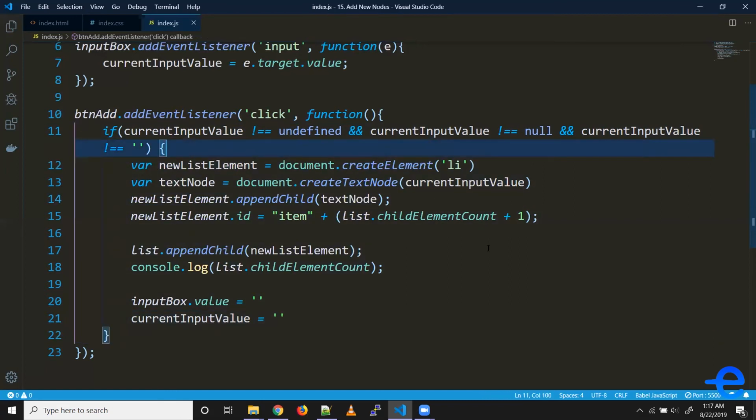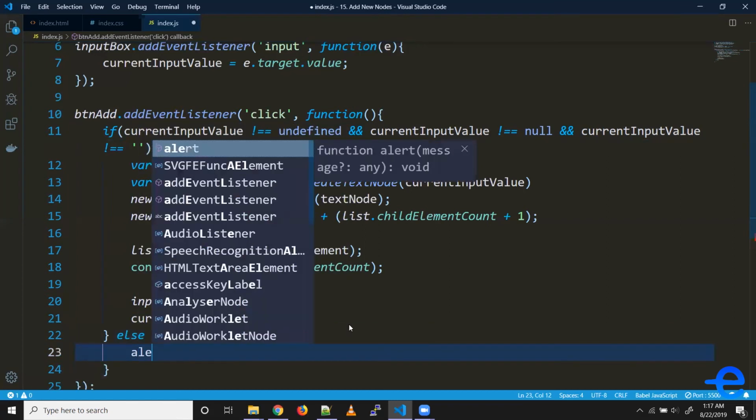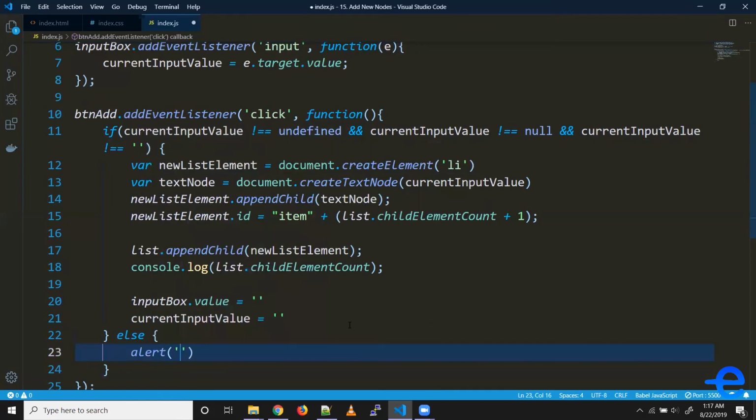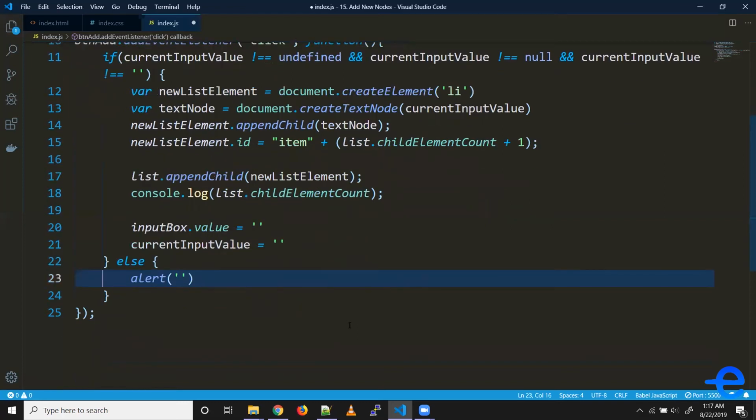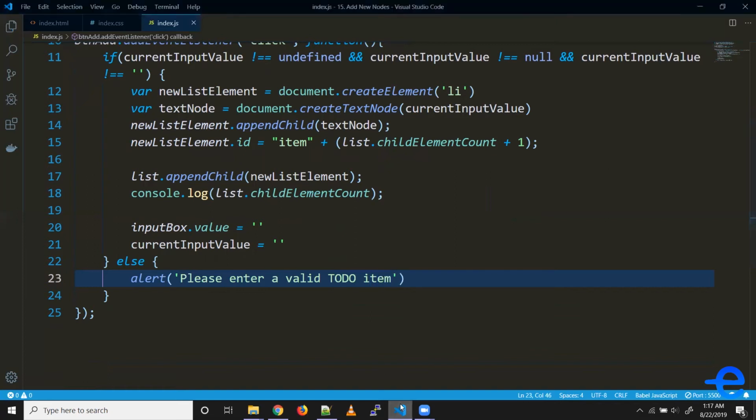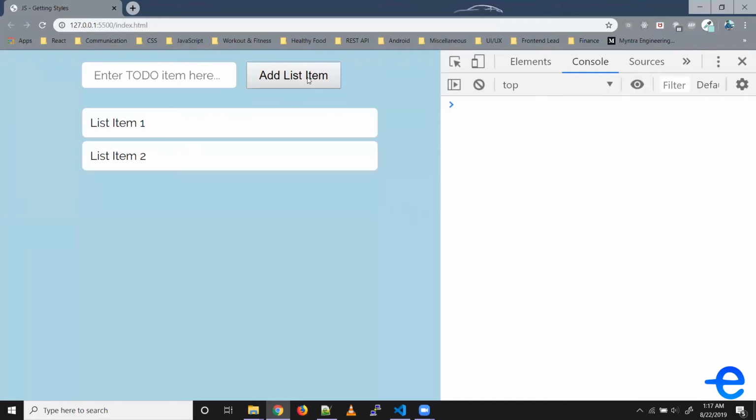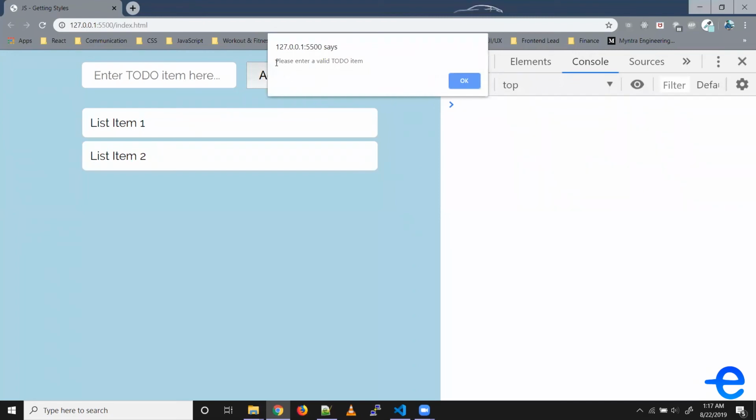So it will create a new list element, add some text and put it in the main list, or else show an alert box. So we can write an alert in the else part of the if statement. Please enter a valid to-do item. Let's save it. And now when I click on this button, it shows me this alert, please enter a valid to-do item.